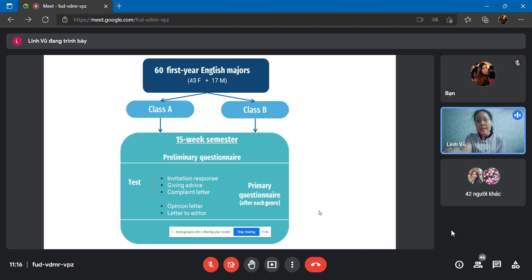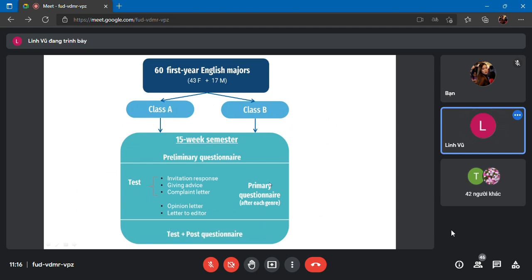And then at the end, we will have a test and a set of another questionnaire, so you can see, right, the test and the post questionnaire. So this is to see the student progress and also the feedback of students on their own improvement.